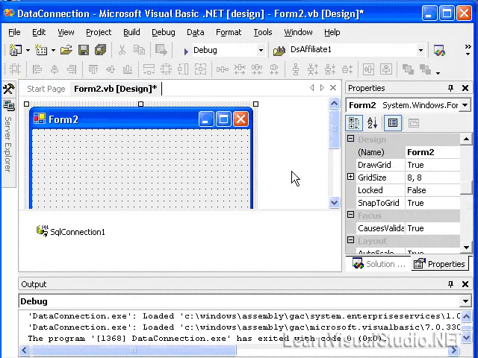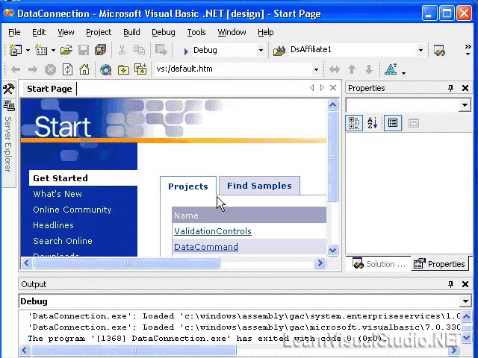But for the purposes of our example, we wanted to show how to do this programmatically, and so that's exactly what we accomplished. I hope this helps you understand a little bit more about the connection object, and we're going to use this as the foundation for the future videos within this series. Thank you.